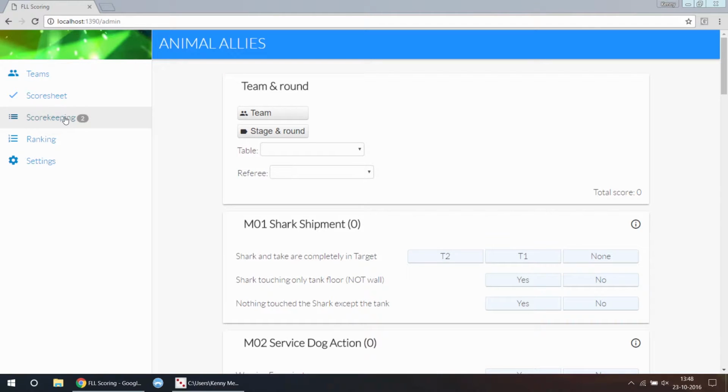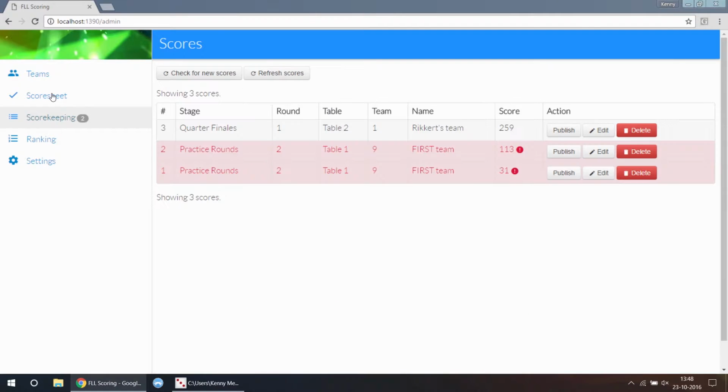And you will see here the option for scorekeeping. So we'll click on scorekeeping, and you will see two buttons here: check for new scores and refresh scores. First of all, you should know the system does not automatically process incoming scores, so you manually have to ask the system to check for these scores. This is to prevent an overload of the server at big events.